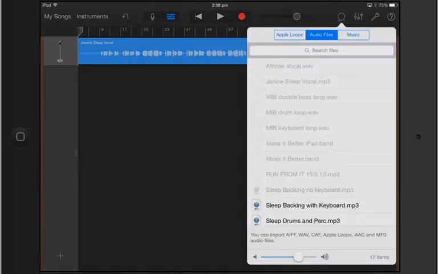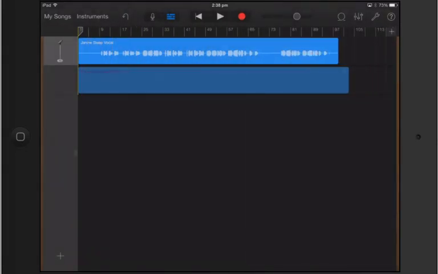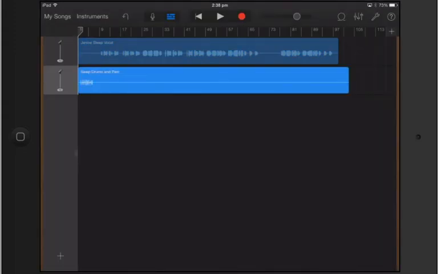So I'll go back, do one more for you. Let's go to the drums and percussion. And you'll do that with each of the files you've imported. You can see them in the folder. There's probably about 7 multi-track files.